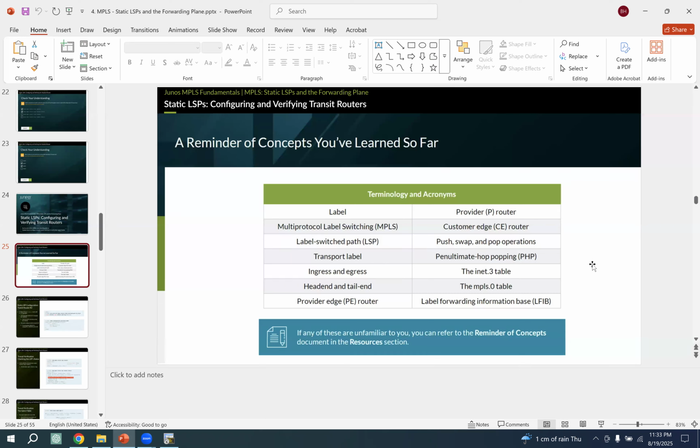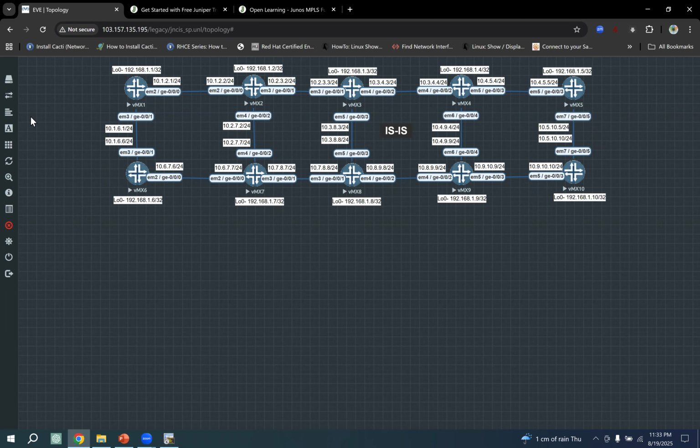And the pop operation means just removing the MPLS label. So if I consider our topology, one customer is connected with BMX1. BMX1 is the PE router, and BMX2 is the provider router. The swap operation happens here. BMX3 is also a provider router, and also you can say this is a transit router. Here the swap operation happens, and BMX4 is the PHP router, penultimate hop popping.